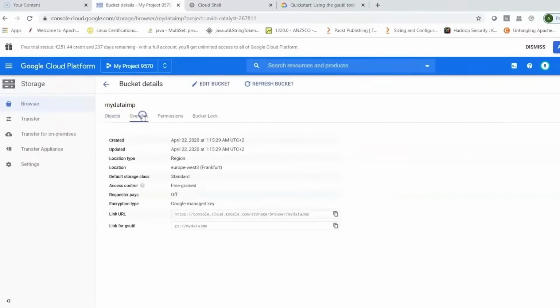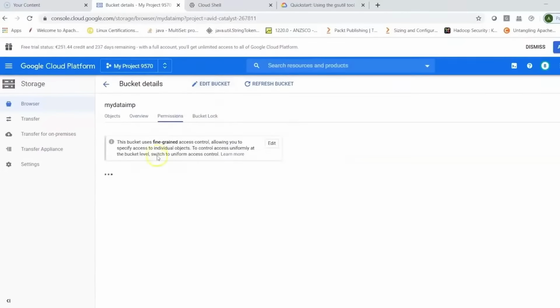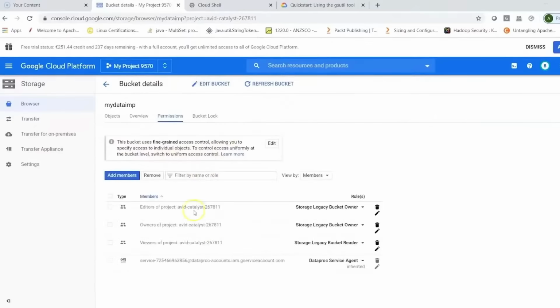Now I can click on overview to see the details. What is the region, which region it belongs to, what is the storage class. Anytime you can always click on edit bucket and make some changes here. You can look at the permissions. So the bucket uses fine-grained access, allowing you to specify access to individual objects. And then you can basically look at who has access to this.